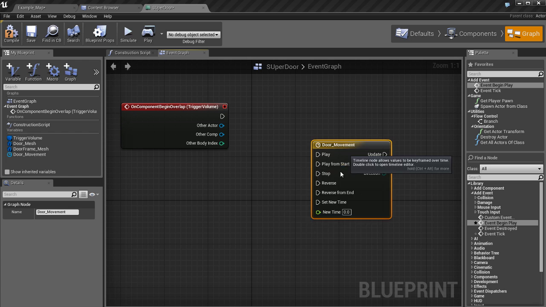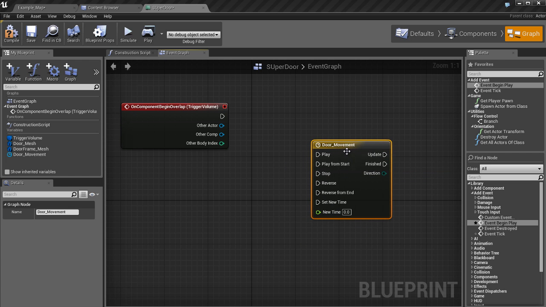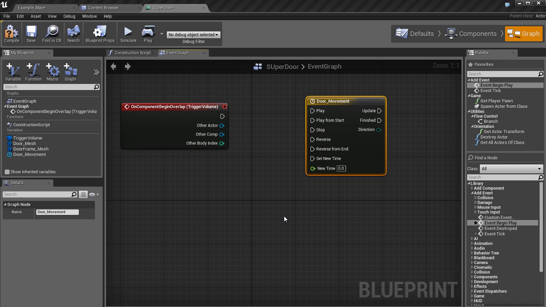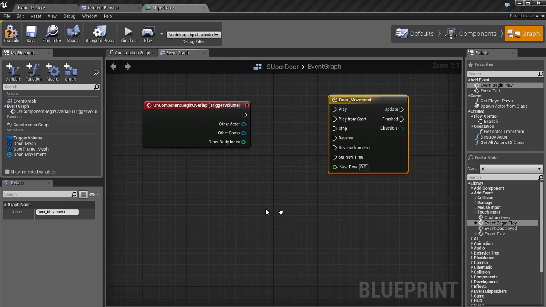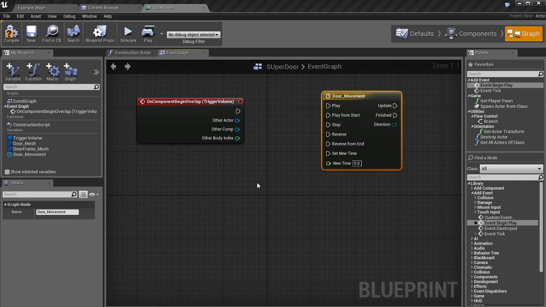And that's what this timeline is going to do for us. Okay. Now before we do that, we're going to have to set up a few different parameters and different things like that. So let's see what we can do here. We're going to need the door mesh.